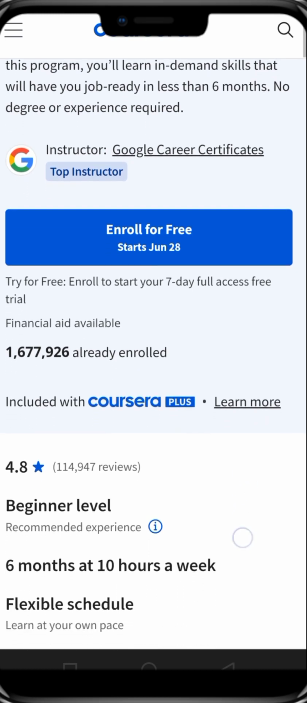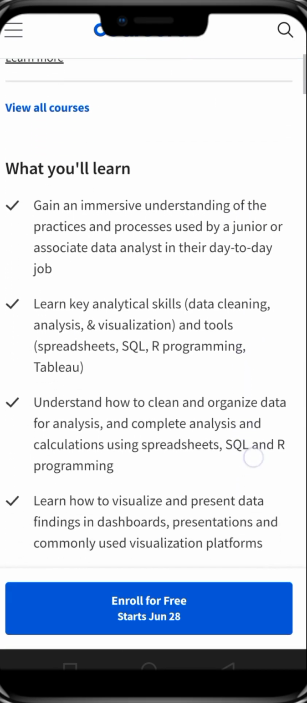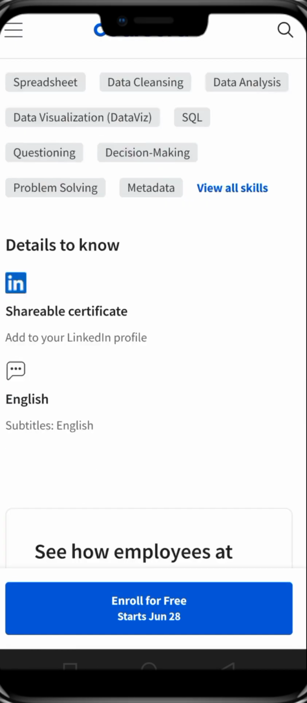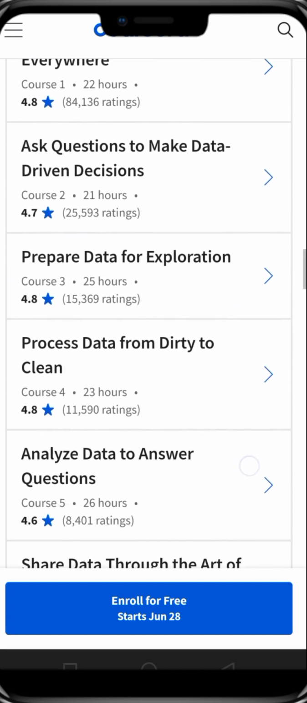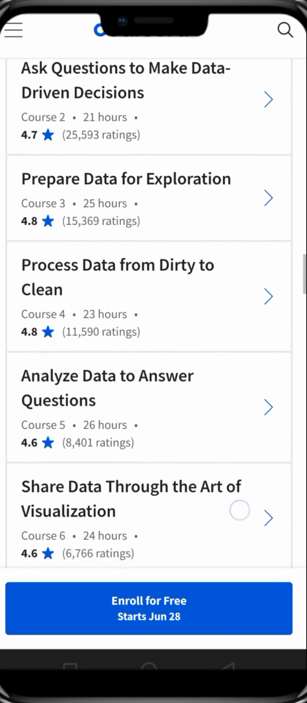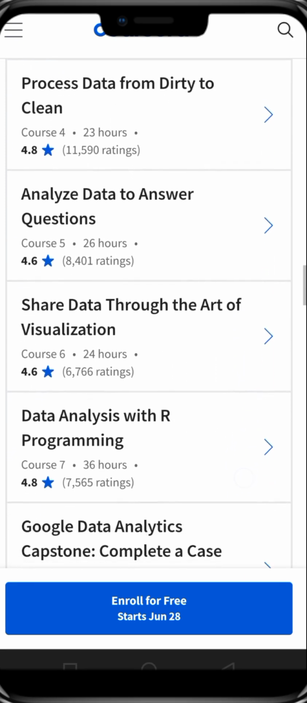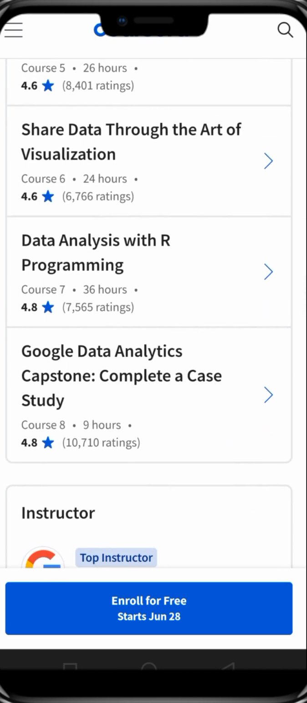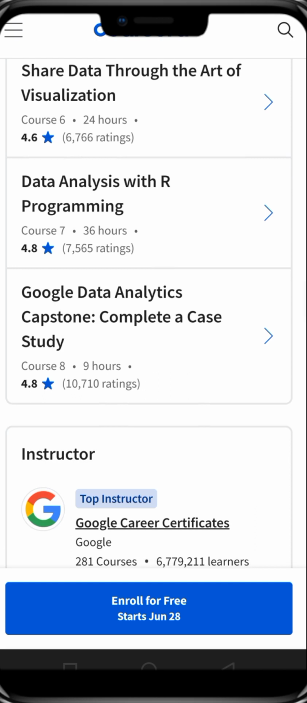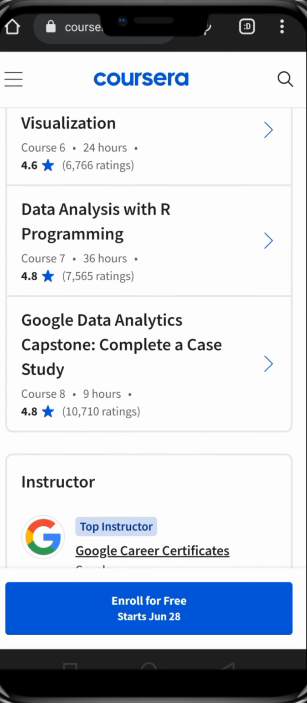Okay, so the courses that are here, we have up to 8 courses or so. You can check them. Number one is Foundations: Data, Data, Everywhere. Ask questions to make data-driven decisions. Prepare data for exploration. Process data from dirty to clean. Analyze data to answer questions. Share data through the art of visualization. Data analysis with R programming. Google Data Analytics Capstone: complete a case study. This is the last course in data analytics.